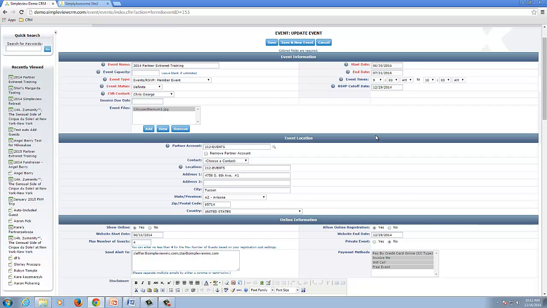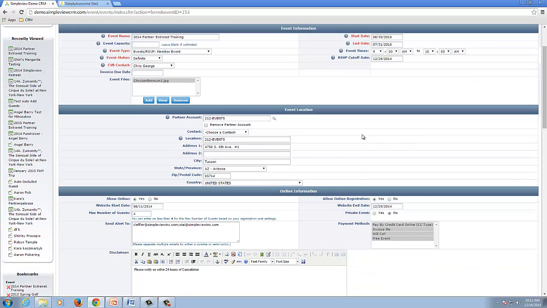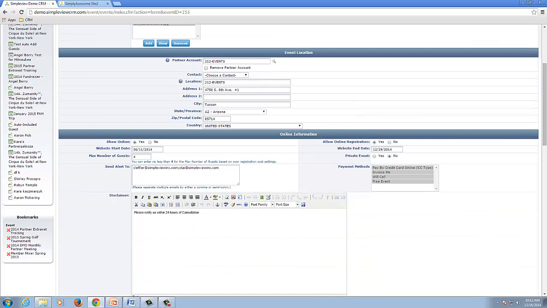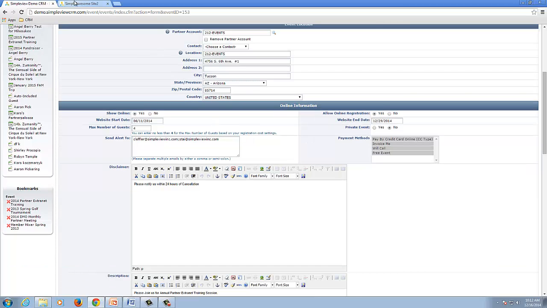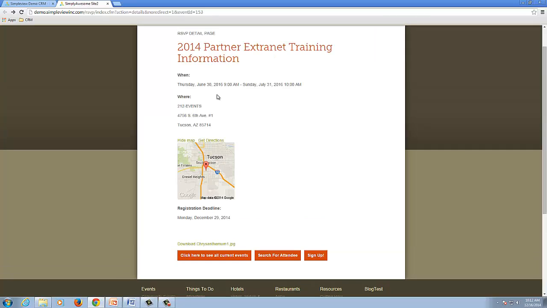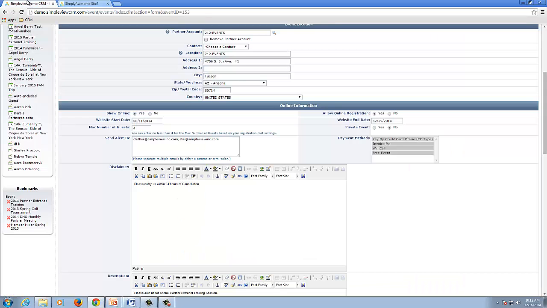Then we start getting into the things that are different between the RSVP Advanced and the Basic. And that again starts with our online information, where we're going to decide, should this event be available online for people to research and review, yes or no? Should they also be able to sign up? Is this an event we want to track RSVPs for? And that's really the first four questions there. Should we show it online, yes or no?